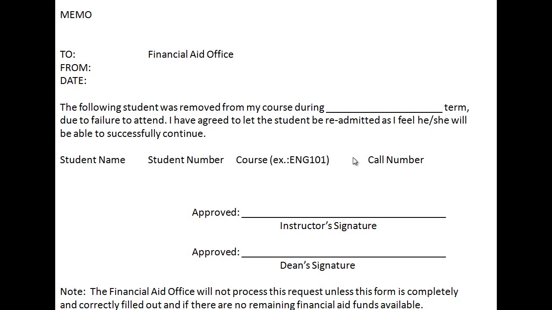Please fill out or have the student fill out this form completely. You sign it, give it back to the student, and the student takes it to the appropriate dean and then forwards it on to the financial aid office.